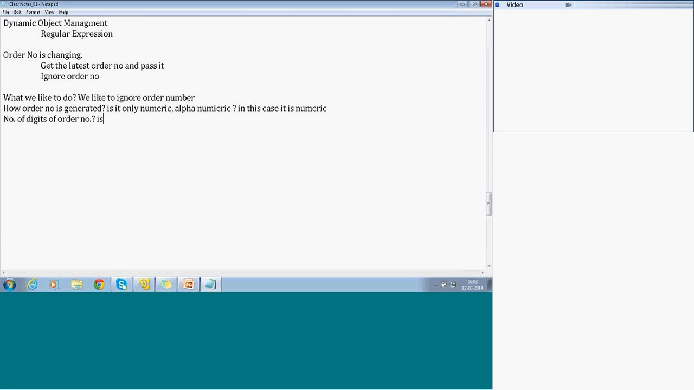That means, is it a defined number of digits? That means, say 10 characters, 15 characters, an order number that is always 15 characters, etc. So in this case, we don't know. It looks like 2 digits, but it can be a single digit as well. It can be 3 digits as well. We don't have exact documentation saying how that order number is generated. So now how do we manage?